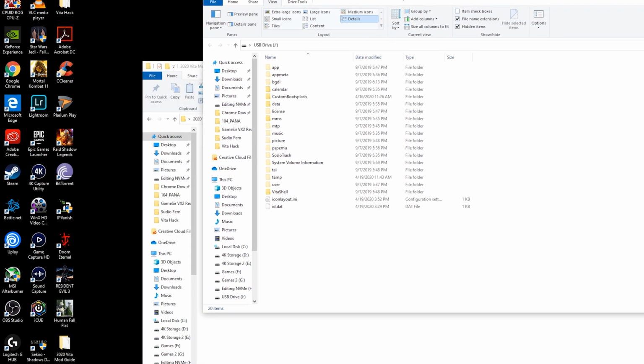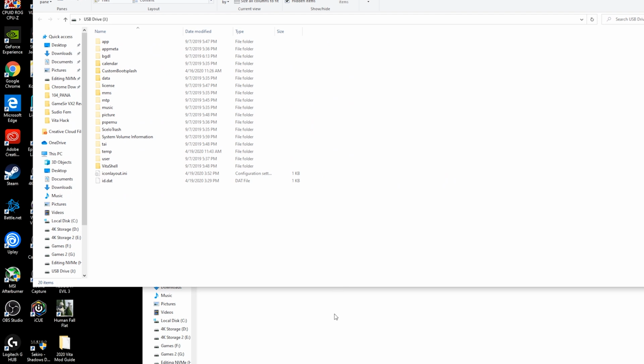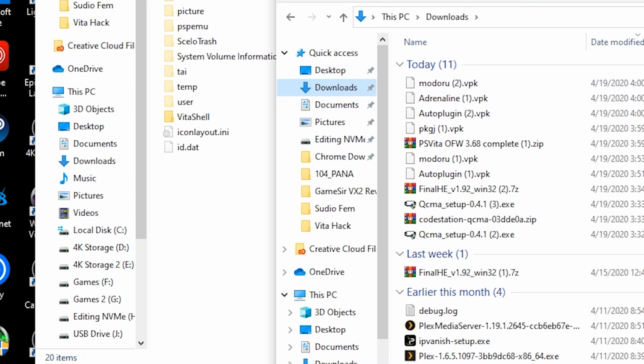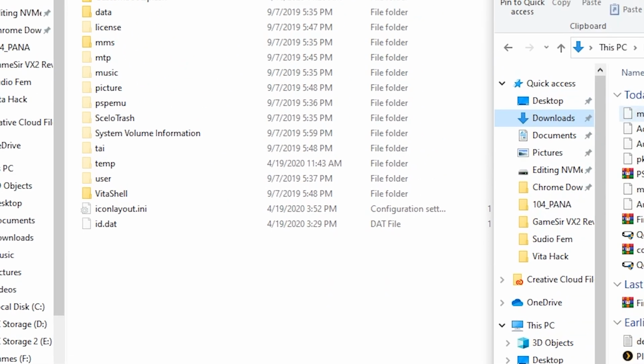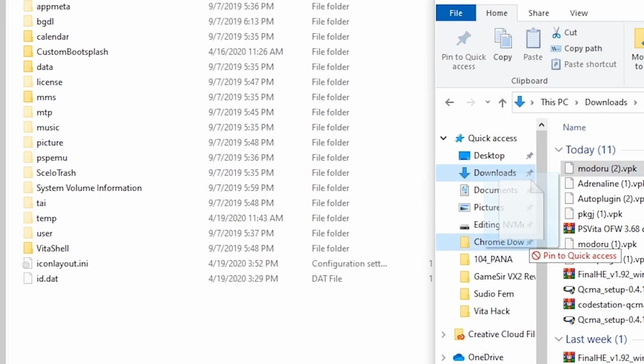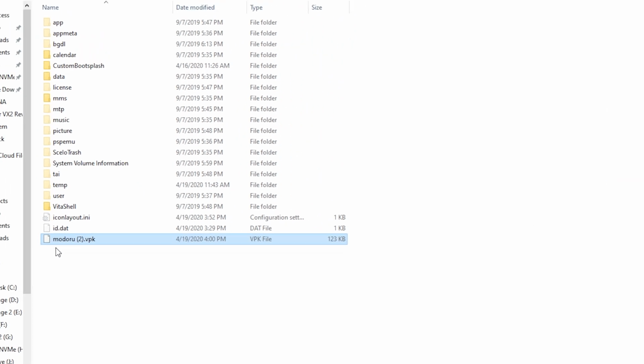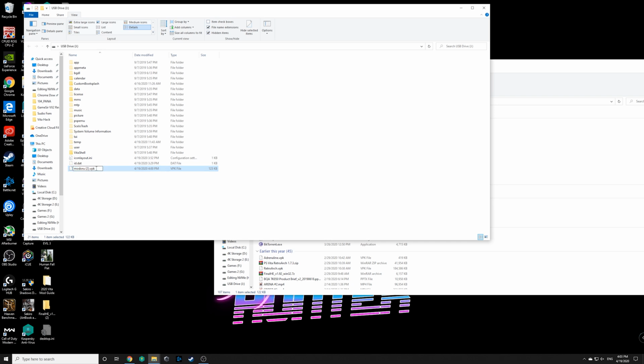Now this is the root of our Vita. So what we want to do at this point is copy over the application Midoru, the one that we downloaded. Head over to your downloads and you should see Midoru as one of the files that's been downloaded. Go ahead and drag and copy that over to your Vita. Now make sure you delete any instances like this in case you have duplicate entries of it. Just make sure it's named midoru.vpk.